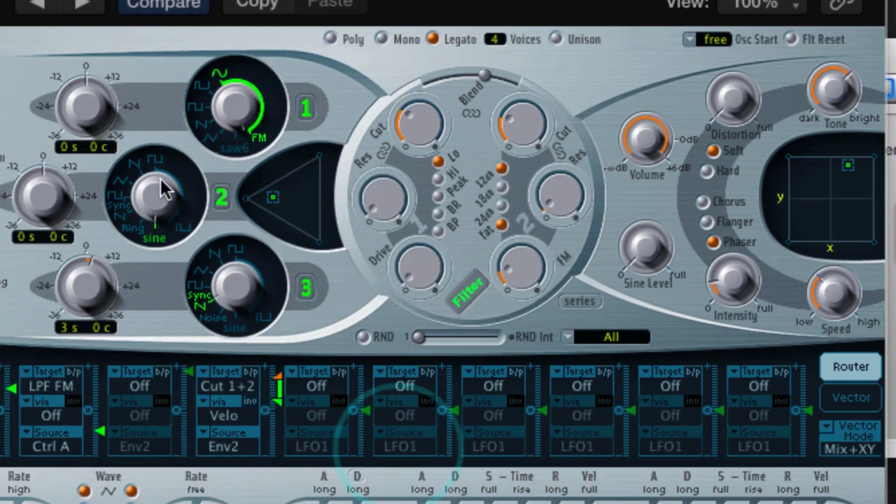You can experiment with that a bit, but what we're going to look at in more detail are these sections over here. So here we've got 2 different filters that we can use, and we can also blend between the 2 with this control. So let's start with this one. So we've got a filter cut, and that controls the cutoff frequency. We can also control the resonance. And we can add drive.